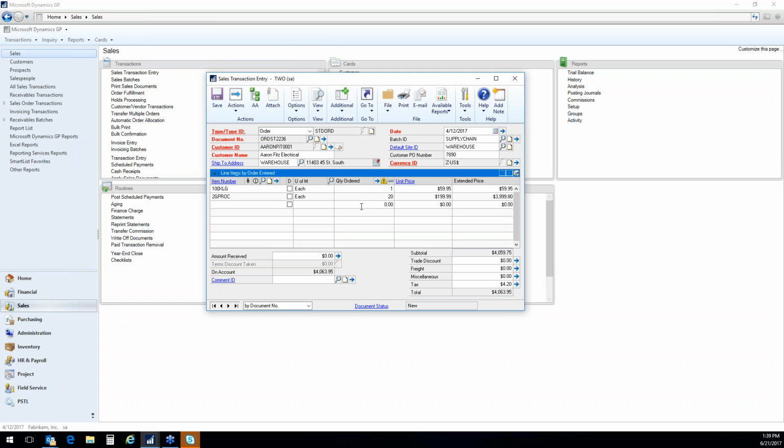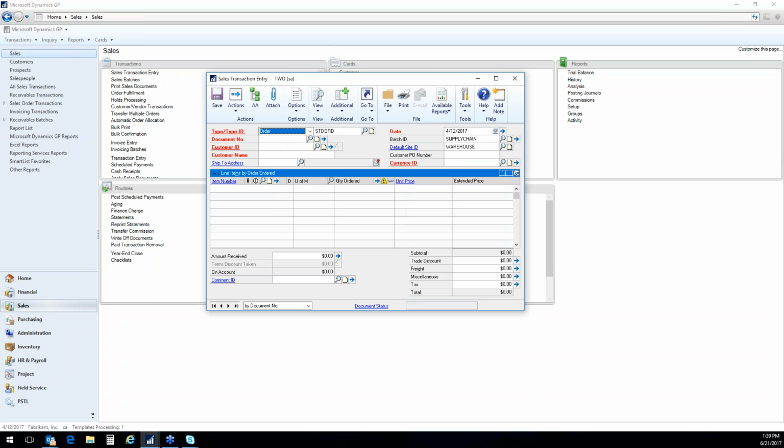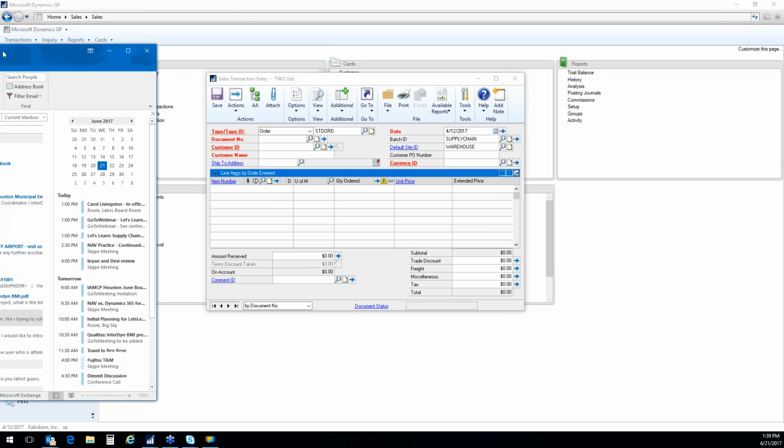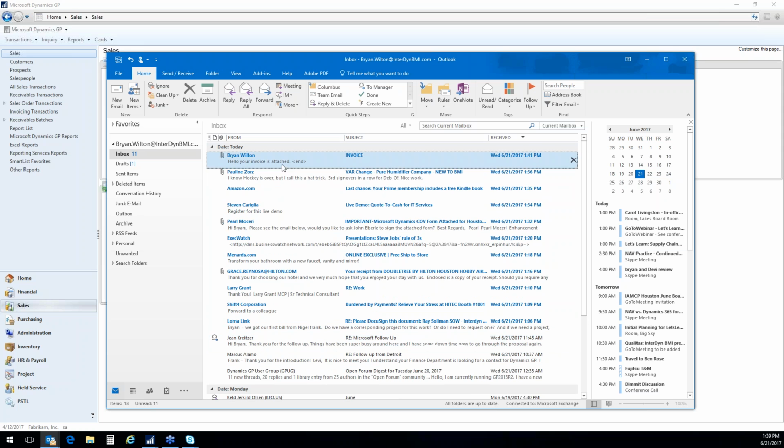I'm going to have 3 of them actually go out to the customer. And so once I check that and make any edits that I need to, then I can go ahead and email this, and you'll see that it's generating the email. And as soon as that comes in here, there it is. And so you should be able to see my email over here.